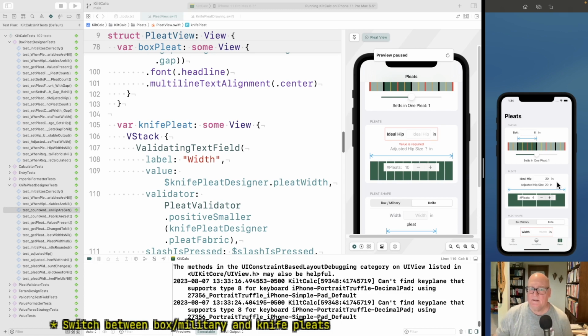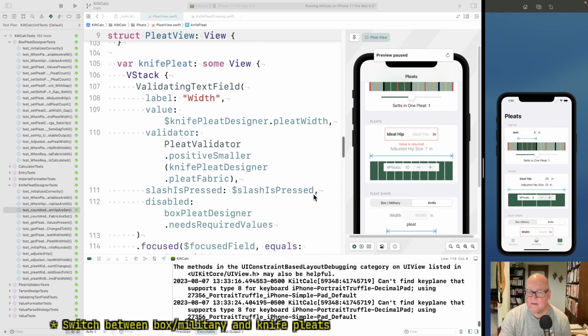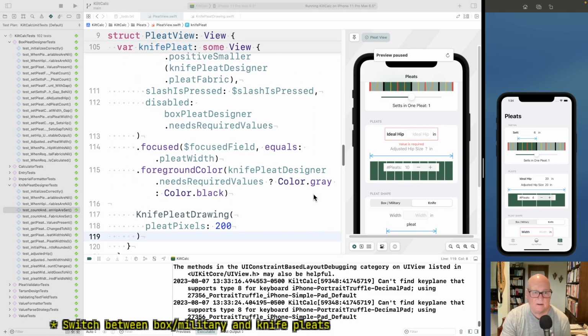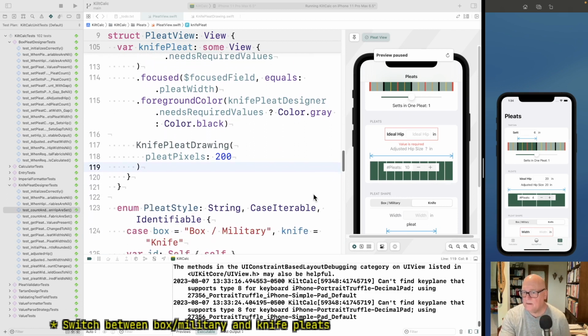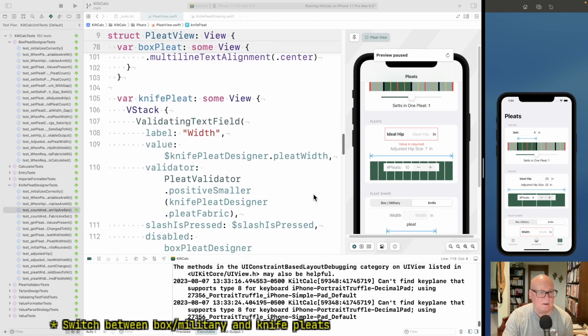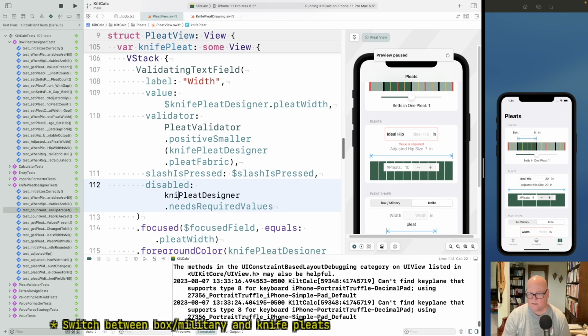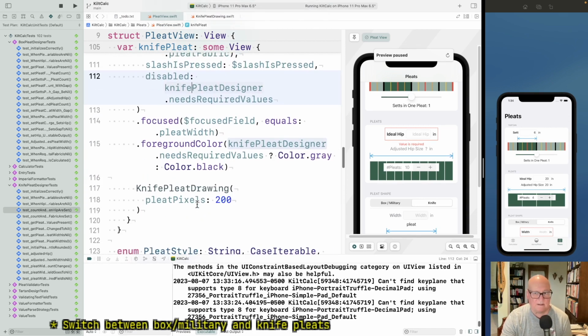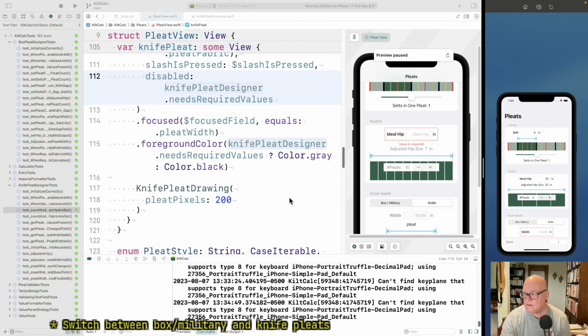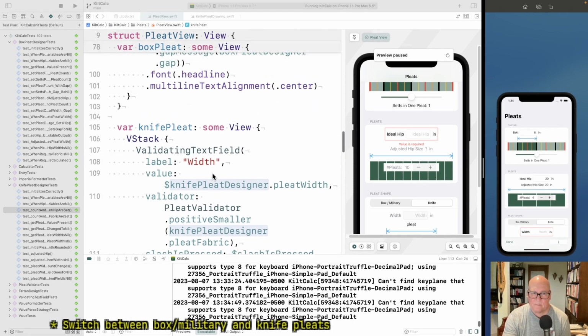Why isn't that a 1? Let's make sure we're displaying the right one. Okay, validating text field with designer.plate with knife plate designer knife plate. Oh, there it is. Well, no, there it isn't. That was wrong, but it's not. I don't think it's doing that to us. Yeah, that's why I'm wondering if we need an initial calculation when we switch. Why isn't it?